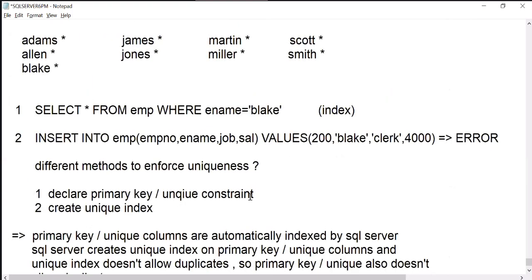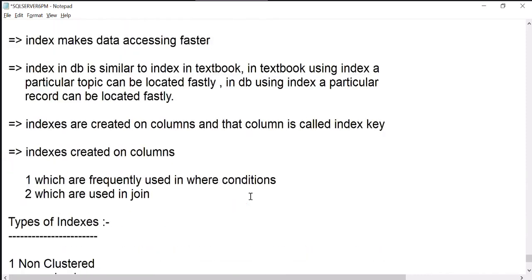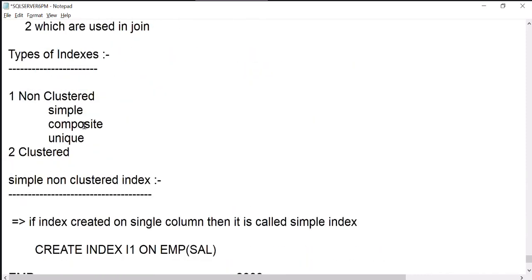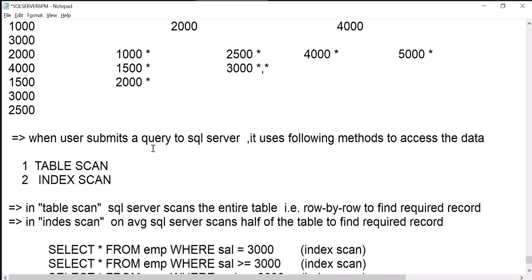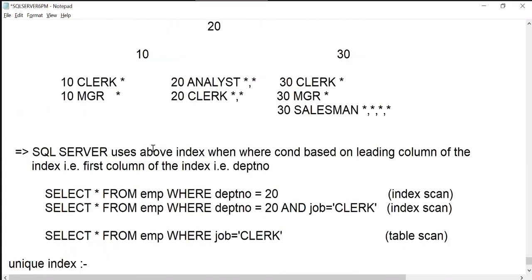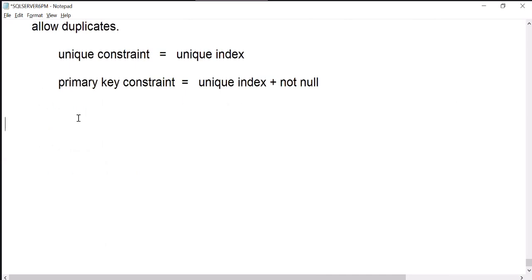Okay? Up to now, the indexes we created, so three types. You have seen three. What are the three? Simple, composite, unique. So what are these three index types called? These three types are called non-clustered. One more is there. What is that? Clustered index.